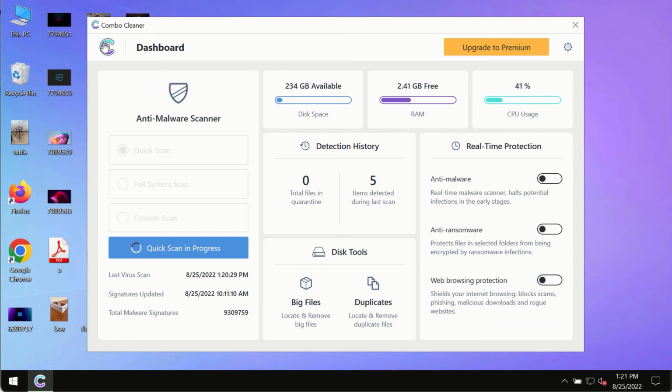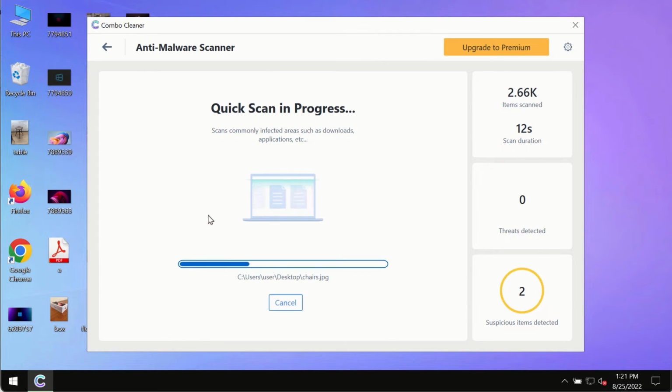Initially, the program is in the trial mode, so only the quick scan option is so far available in the trial mode. The program most likely will first of all update its anti-malware database, and of course this is crucial for proper detection and removal of any malware, ransomware, adware, or other infections.